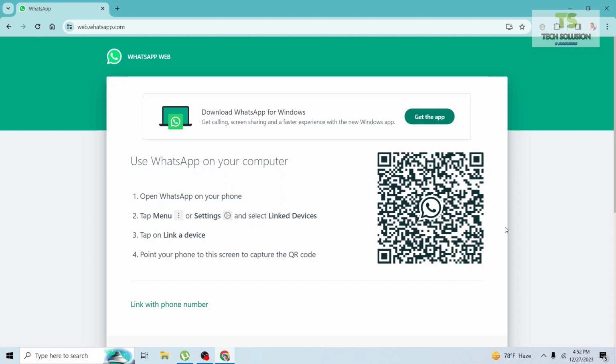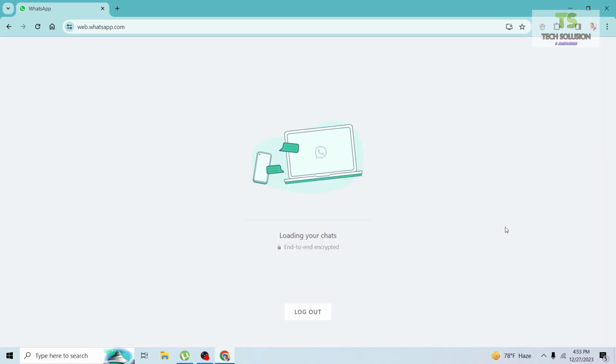To scan this QR code, open your phone WhatsApp and go to link device. Scan this QR code. After scanning the QR code, WhatsApp will be ready to run any call or chat.